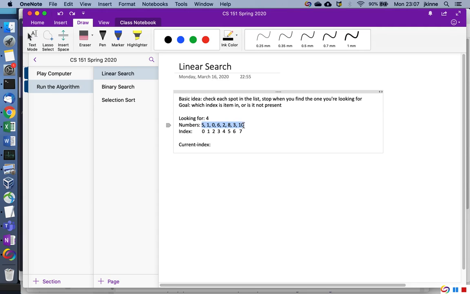We have a list of numbers. We have some number that we're looking for, and we want to find, is that number in the list, and if it is, what is the index? So we're thinking of this numbers could be a Python list, and then the index is just 0, 1, 2, 3 up to whatever. Okay, so the goal is find that number 4.